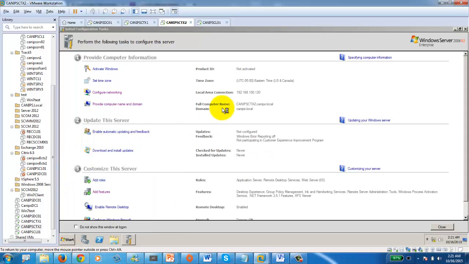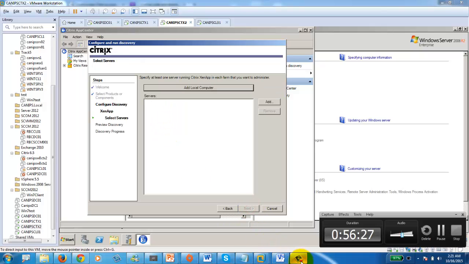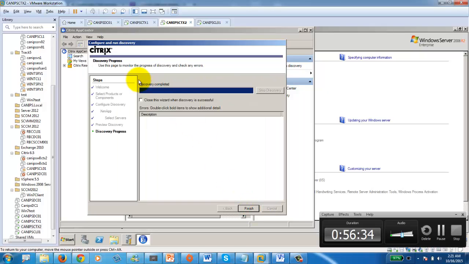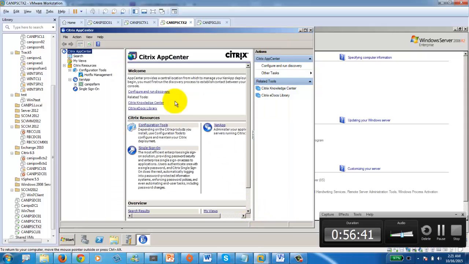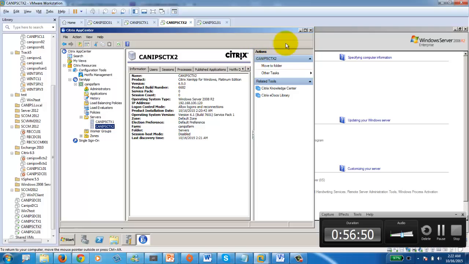Open App Center and then run the discovery, disable single sign-on, and add the computer. Done. So the only thing was discovery, the reboot was required, and done. Now we can see the farm is ready, and in this farm I have two servers, Citrix 1, Citrix 2.